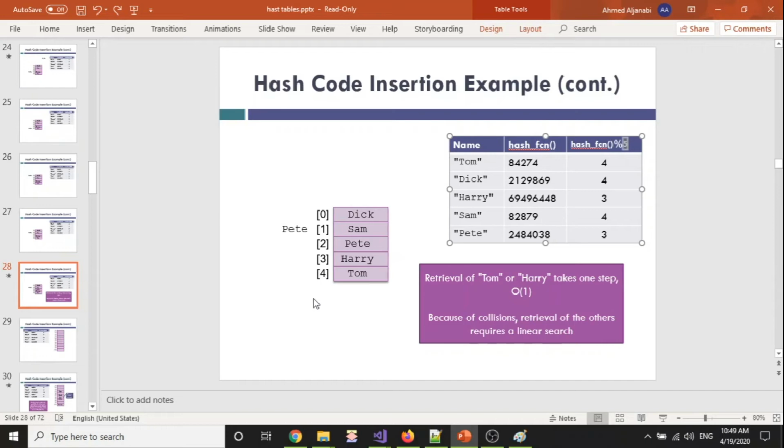And even if it happened, you're not going to have to scan the whole array to find it. Probably it's just going to be the one next to it. And that's basically how a hash function with open addressing works.